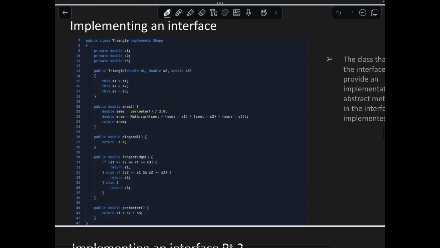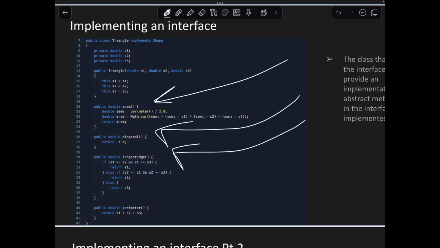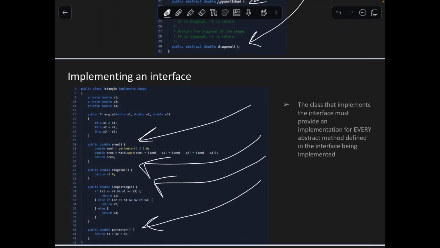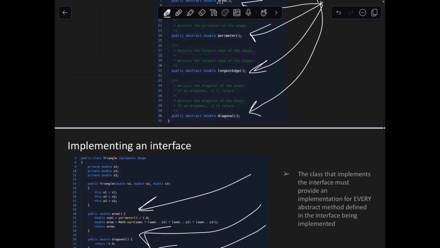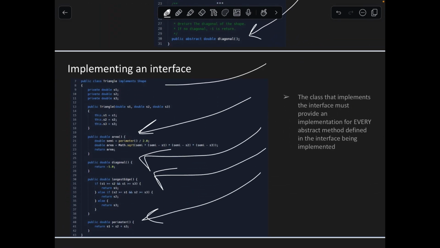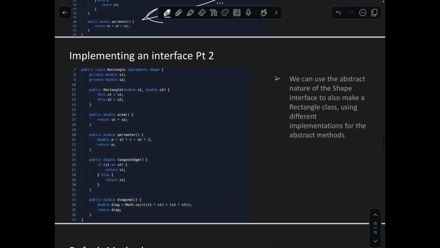And if you want to implement the interface in a class, every method should be within that class. So you can see we have our double area, double diagonal, double longest edge, and double perimeter, just like we had up here. And of course, the Triangle class is implementing Shape. So again, pretty straightforward.